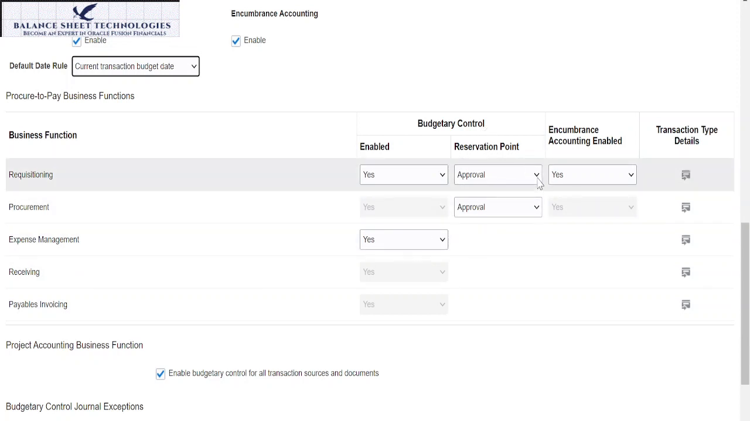Budgetary control, reservation point. For requisition and purchase order only, you have this additional column: at what level you want to reserve the funds, at the time of submitting the transaction or once it is approved. Sometimes it is better if it is submission level, because if you are not checking your funds at submission, and after final approval it fails, then you are wasting a lot of time. It's always better to select submission.